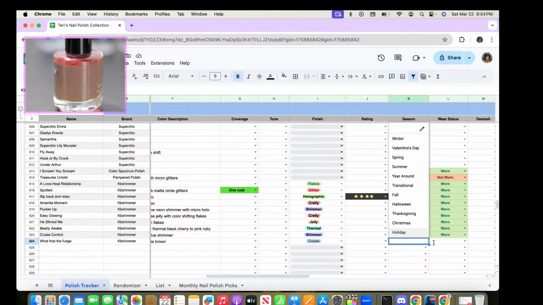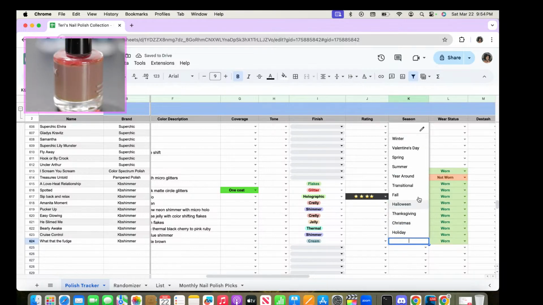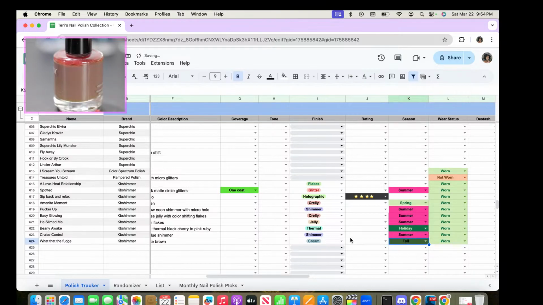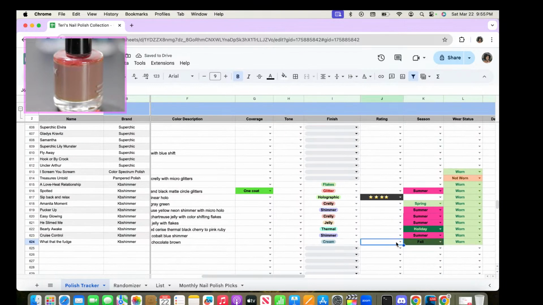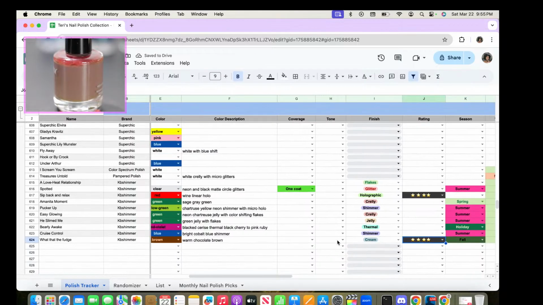Two coats. So I've worn it. I don't know what collection this is a part of, but I would probably wear this more so in the fall. And I remember liking this one, so I'm just gonna put it at 4. And then tone, I'm gonna put warm. Slightly warm tone.